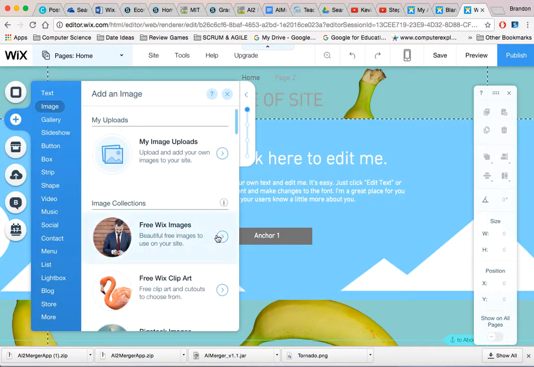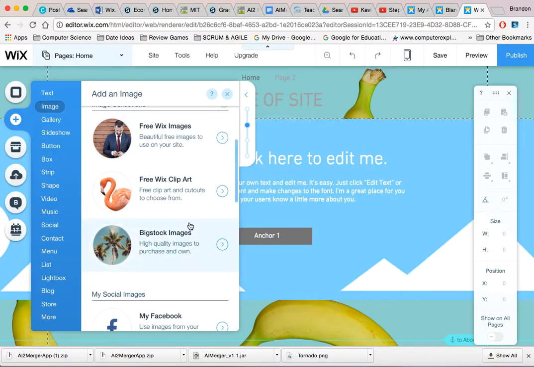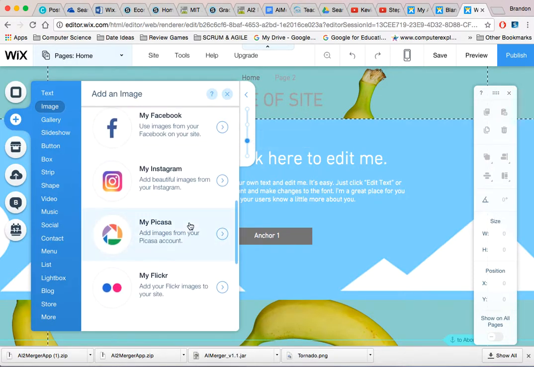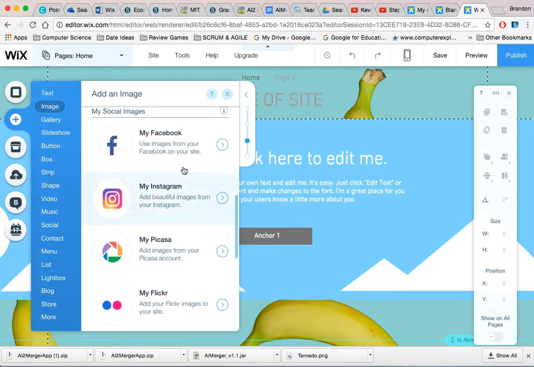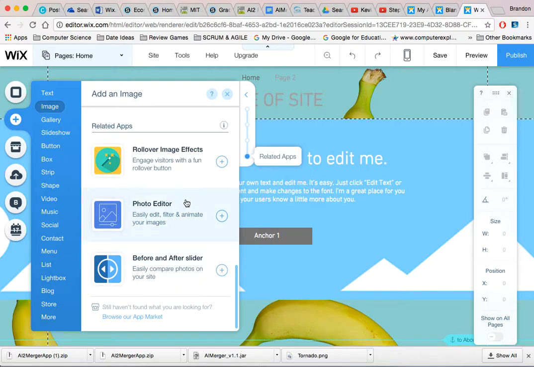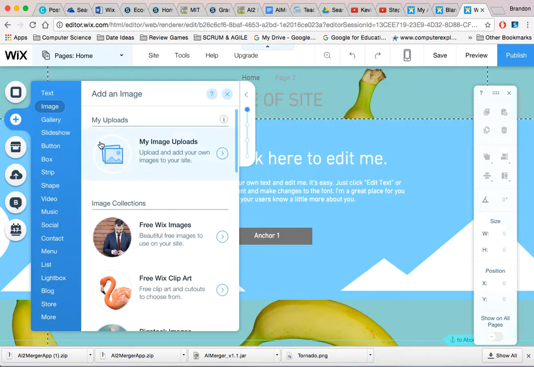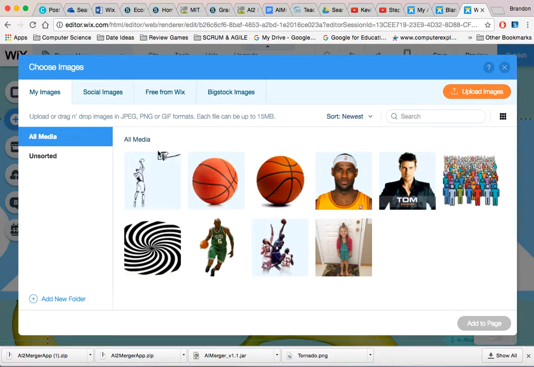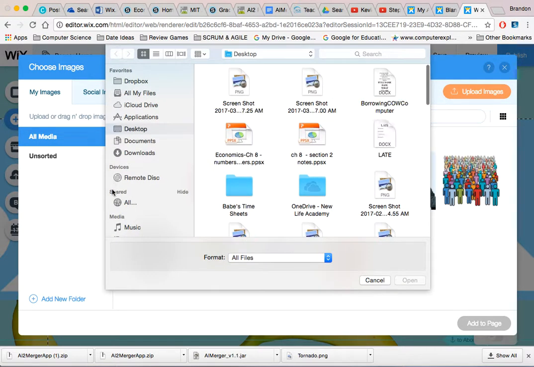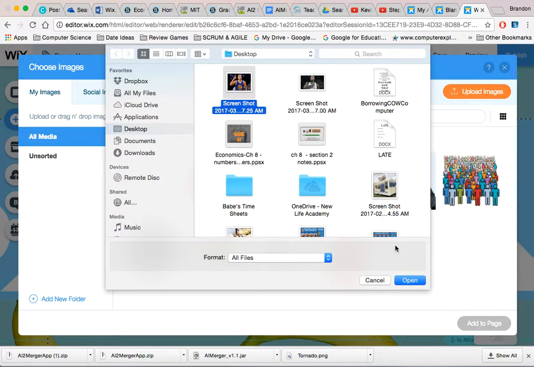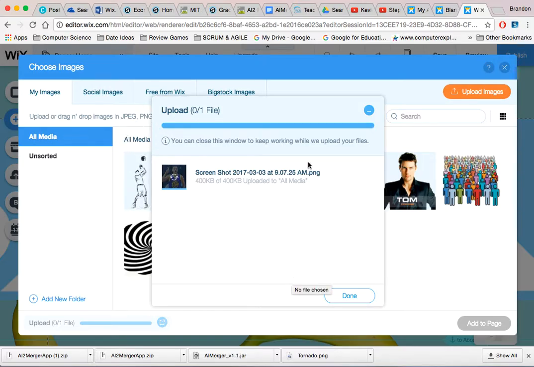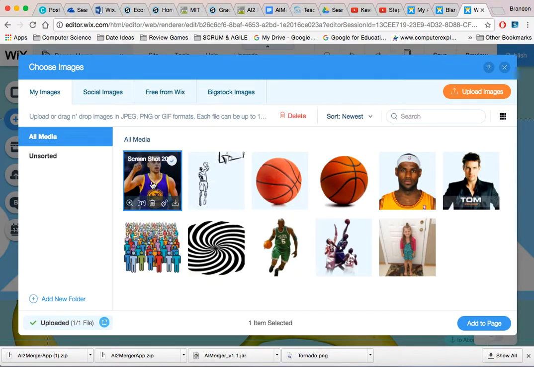All right, images. Wix does provide some free images, some free clip art. Depending on the project and what you're doing, you can also get images from your Facebook, Instagram. I mean, there's a lot of different social media sites you can grab from. But if you want to add your own information, you just click on My Image Uploads. And then as you can see here, I already have pictures that are in here. Now, if I wanted to add a picture from my computer, I could click on the Upload Images button. I could locate a picture, open, and then it'll automatically upload it for me. Once I'm done, I click on the images that I want, add to pages.